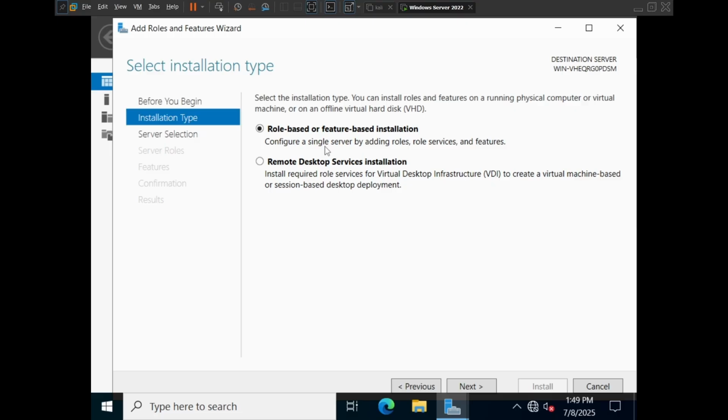We have two types: role-based or feature-based installation, and the second one is Remote Desktop Services installation. So we are going to go with the role-based or feature-based installation. Basically, this option lets you install individual server roles like Active Directory Domain Services, DNS, DHCP. So we are going to use this particular option.